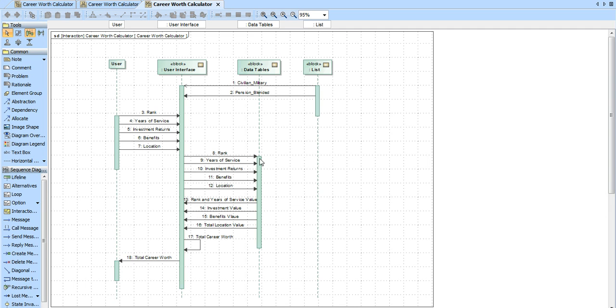And so we have all of those getting inputted into our Excel data table, which from there our data table will then spit back out the values for what was inputted. So the rank and years of service, the investment values, benefits values, and the total location value. So that could be from BAH to taxes on where you live and stuff like that.